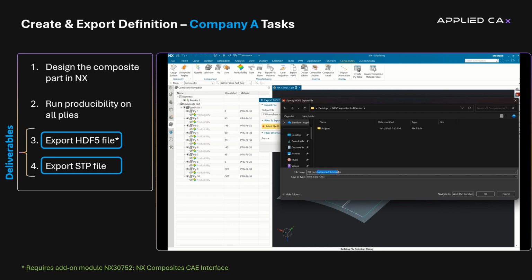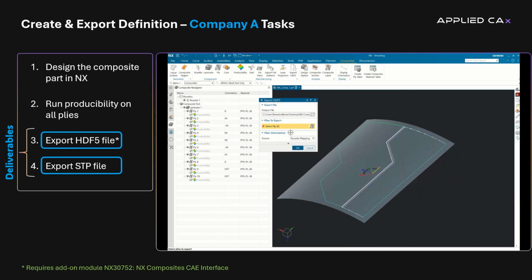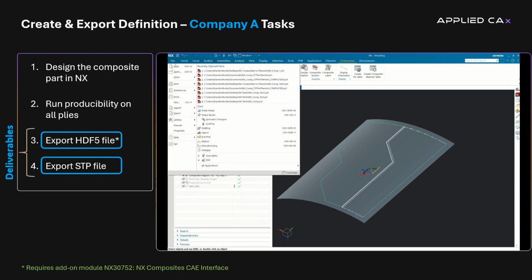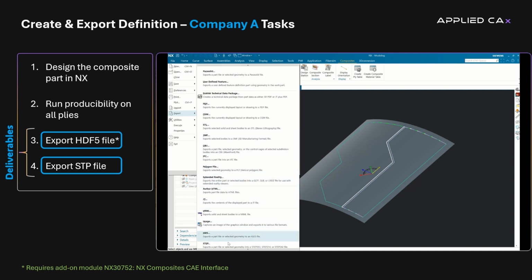We're going to rename the file and then select all 10 plies. Note there are two different fiber orientations you can choose from, rosette mapping or producibility. In this case, we'll just leave it at rosette mapping. And now we can export the step file.